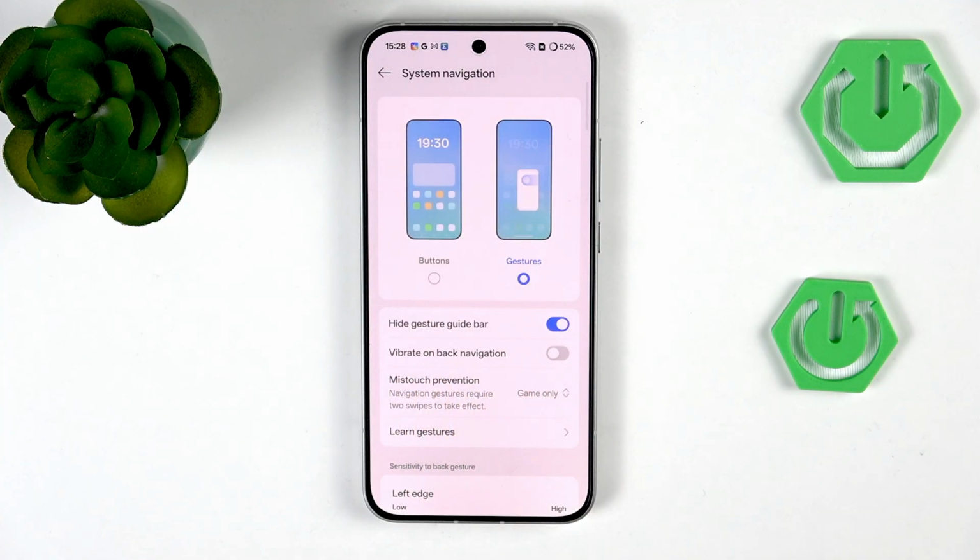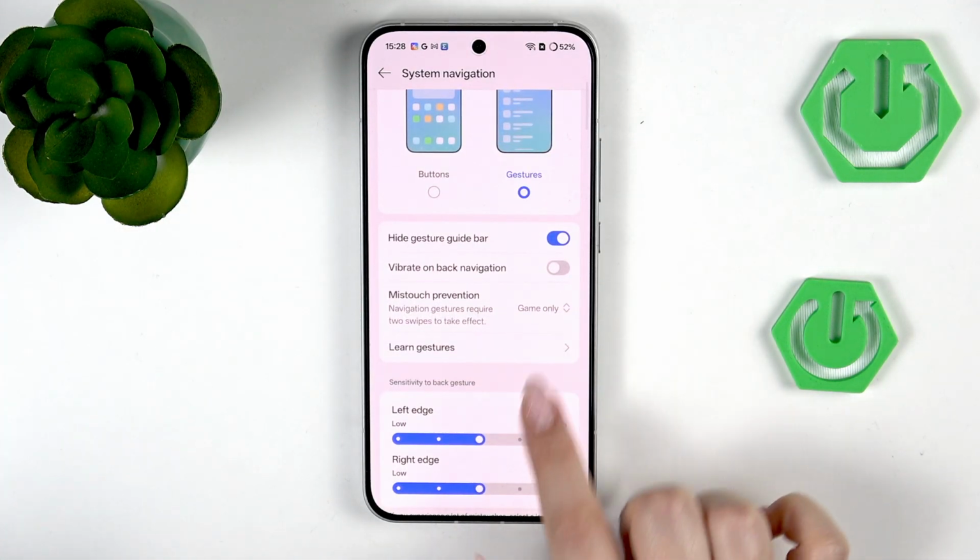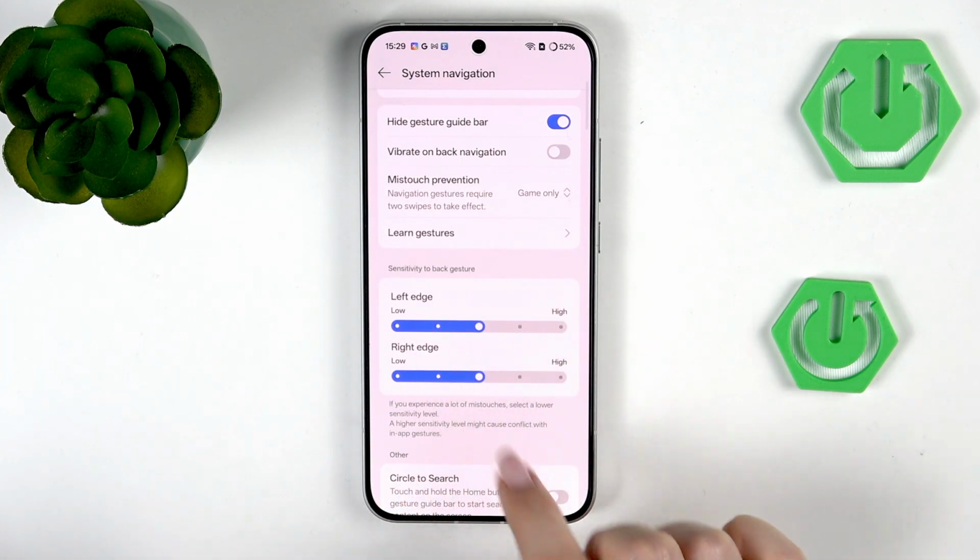Here you can decide whether you want to feel the vibration on the back navigation, mistouch prevention, so full screen game only or off, so your device will require 2 swipes to take effect, so you will have to double your gesture. You can learn the gesture, so go through the tutorial whenever you like to.